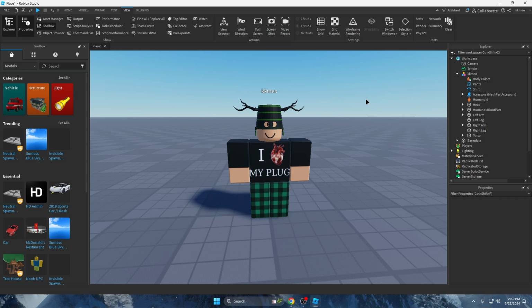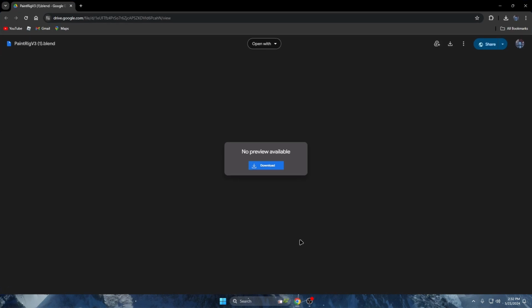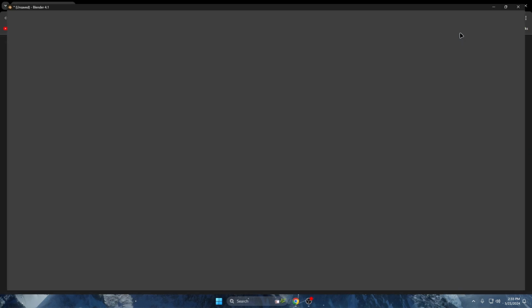So we're actually done with this part. That's all you really need to do, and you can actually close out of Roblox Studio. Now what you want to do is go to the link in the description. You want to download this Paint Rig V3. This is actually the template that you're going to be using. Once you download it, you can open it up.